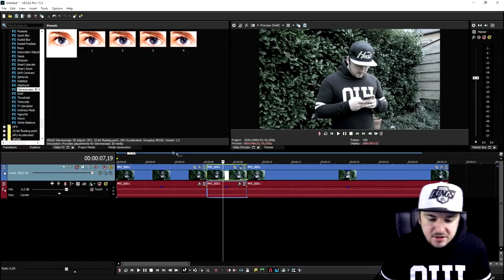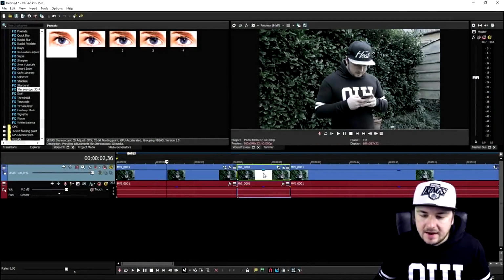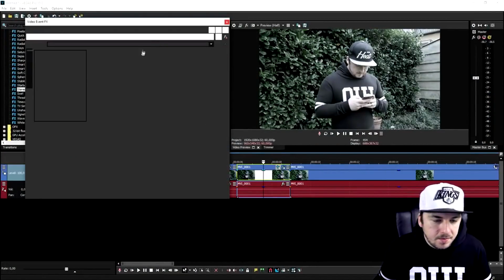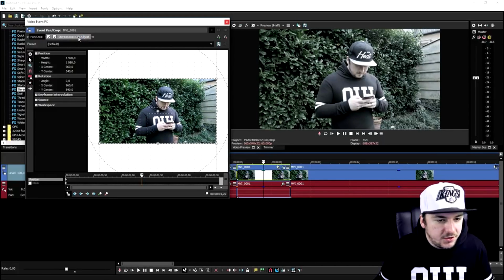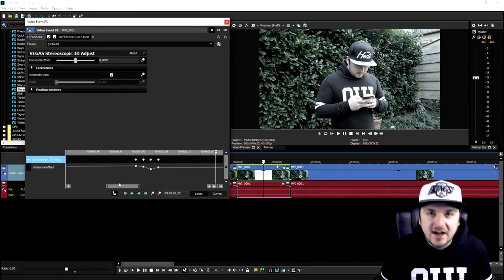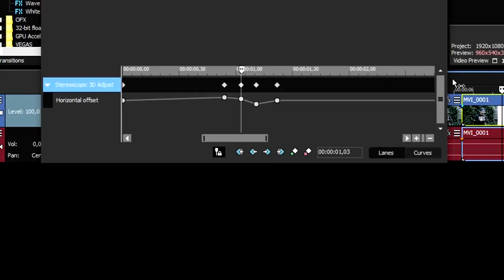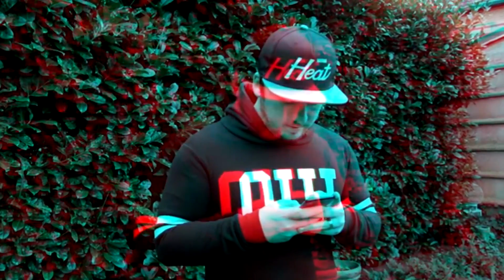If I go ahead and play this back, this is what it looks like. That one looks really cool, and if you go back to the event pan crop, and click on stereoscopic 3D adjust, the closer those keyframes are to each other, the faster it will move. So if you drag those a little bit further apart and play it back, it will happen slower, as you can see, like this.